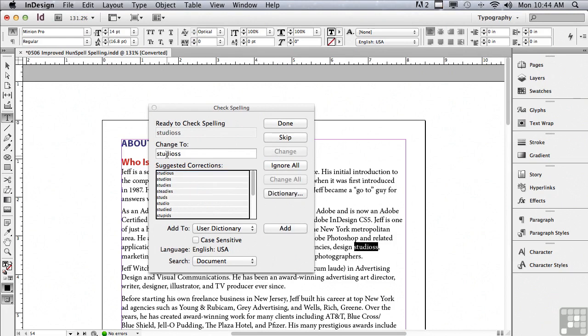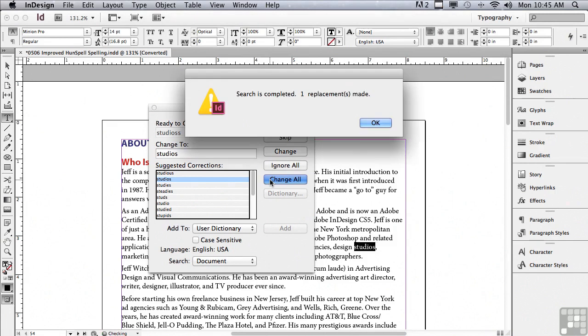Studios definitely doesn't have two S's at the end. But you can see here, the first choice is not the correct choice. Let me choose the second one. I have a choice of Skip if I don't want to make the change. Maybe it's a technical word that InDesign doesn't know, yet it's spelled correctly. I could hit Change to change that one instance of the misspelled word. I could hit Ignore All if it is some sort of a technical word that InDesign doesn't know, and I want to skip all instances of that particular word. I could also hit Change All if I wanted to change all the misspellings of that word at once.